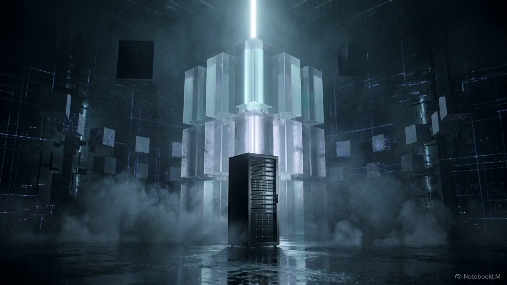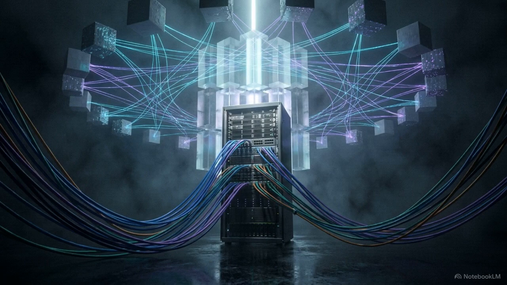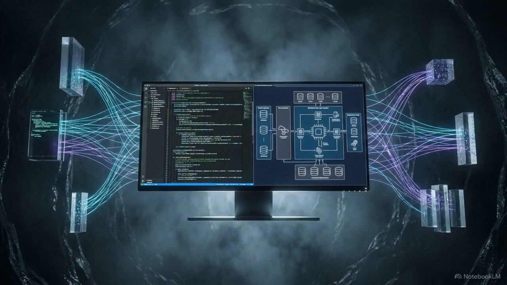Reasoning power is a necessary foundation, but it is not sufficient on its own. For an AI to be useful in an enterprise setting, its logic must be applied to high-quality context, making the architecture that feeds the model just as critical as the model itself.